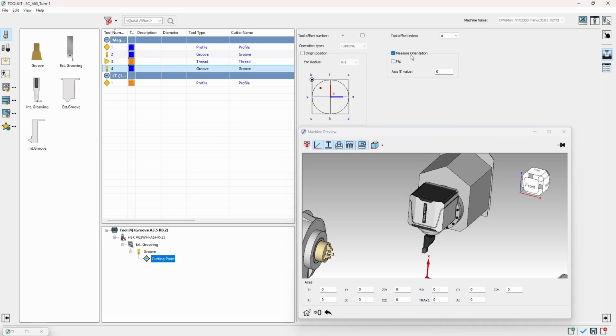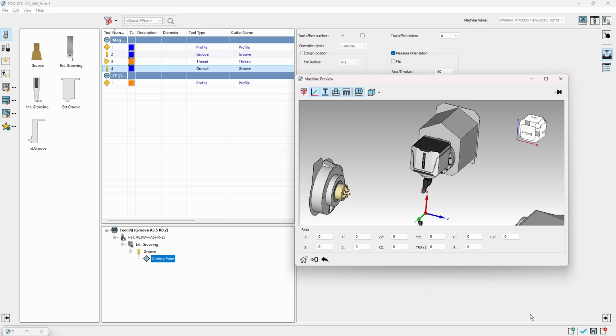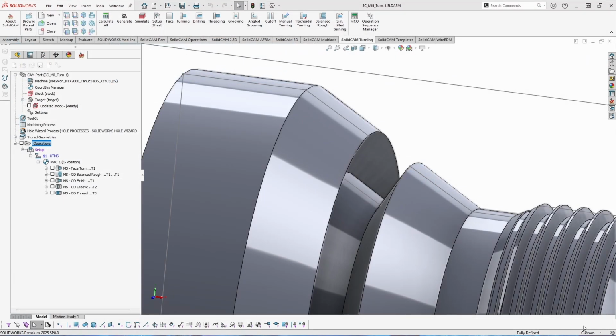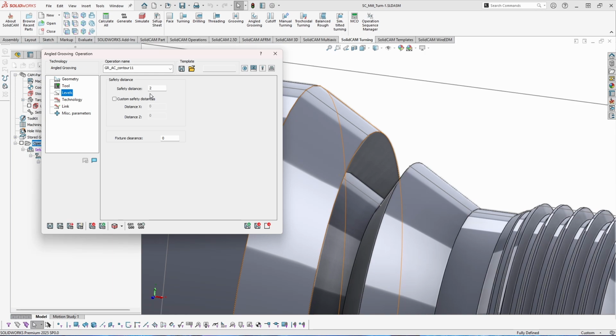So, for example, we can go and click measure orientation and say, in minus 30 degrees of my B-axis, I will measure this. Okay, and then we can select this tool. Since we measured it in minus 30 degrees, these minus 30 degrees are immediately populated here in the additional angle for our turning plane. So we can move on to the levels now.